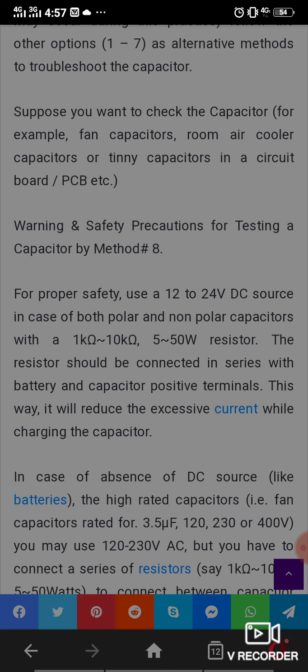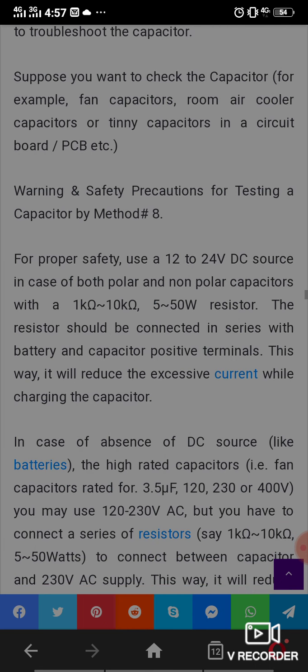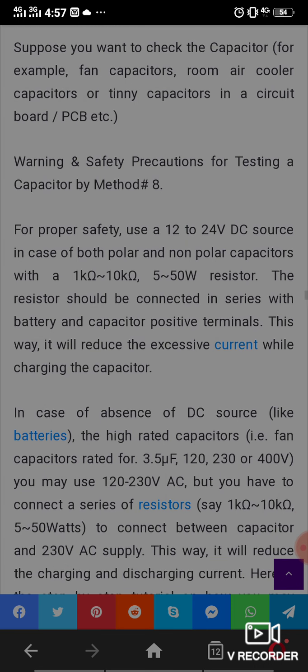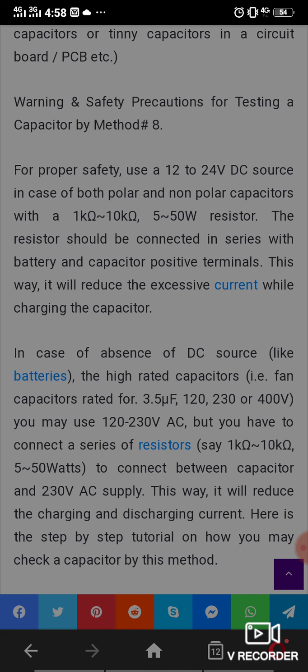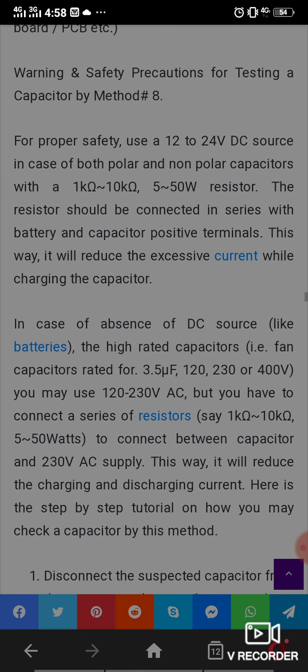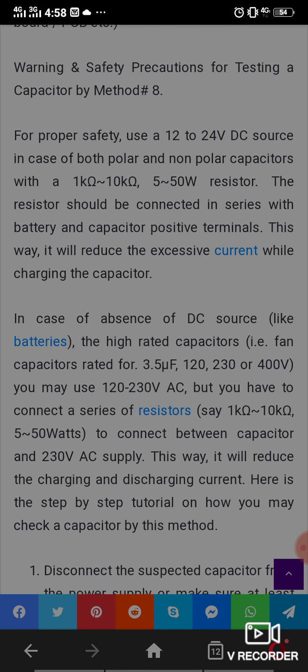In the absence of a DC source like batteries, you may use a high-rated capacitor, such as a fan capacitor, 3.5 microfarad, 230 or 400 volt. You may use 230 volt AC, but you have to connect a series resistor, say 1 kilo ohm to 100 kilo ohm, 5 to 50 watts, between the capacitor and the supply.